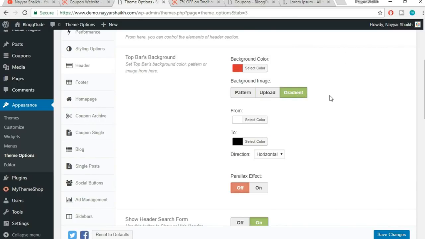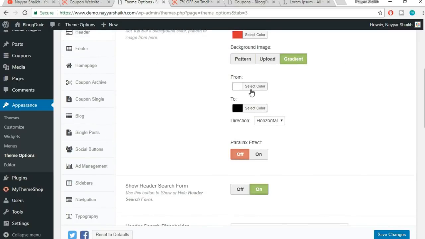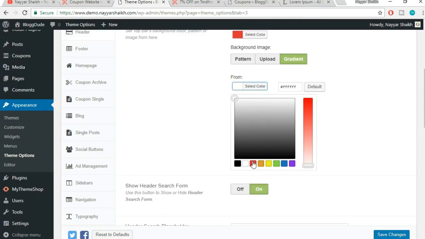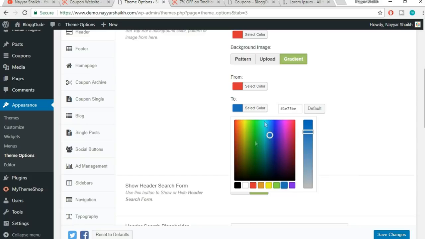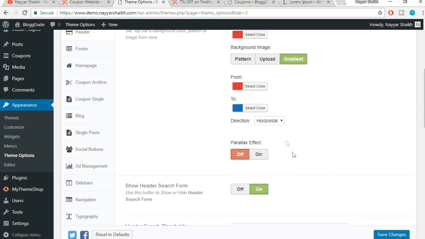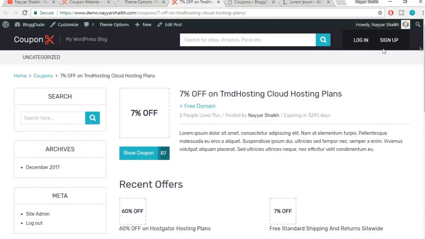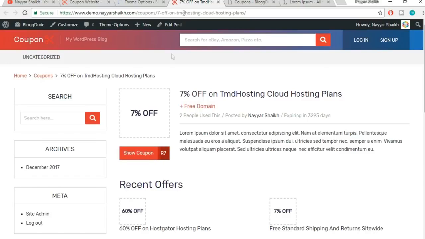Now let me show you what a gradient is. By the way, it is a combination of two colors. For example, let's select red from, and let's select blue to. So we have selected two colors. Let's save changes and let's see. Now this will change the color of this header which you see over here. Let's refresh. As you can see, now this is also looking cool, and now you have this red color over here, and this is a mix of both colors, red and blue. So this is also looking fine.